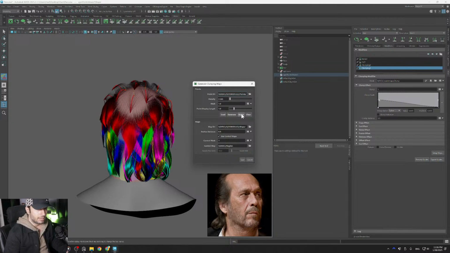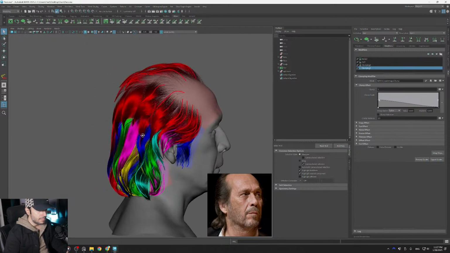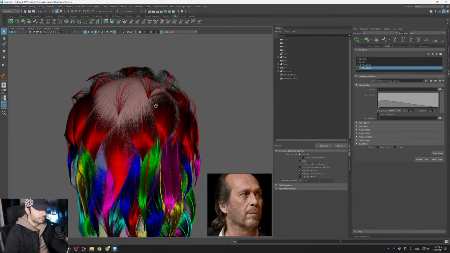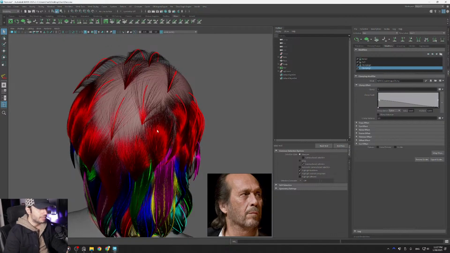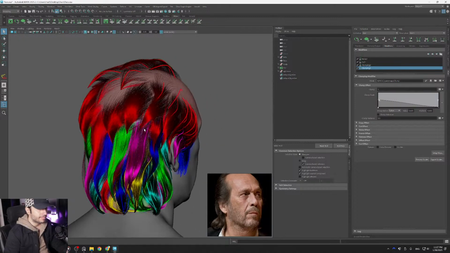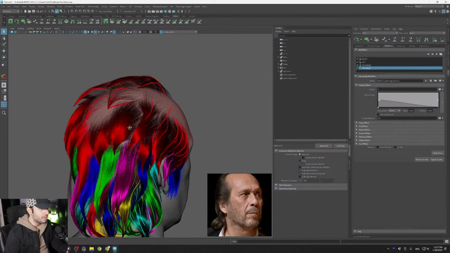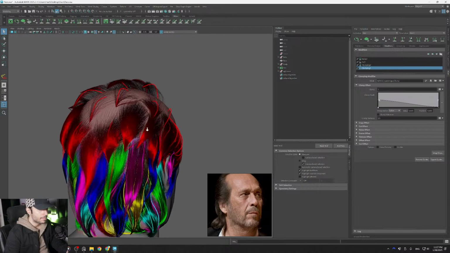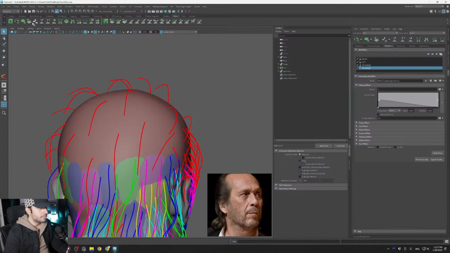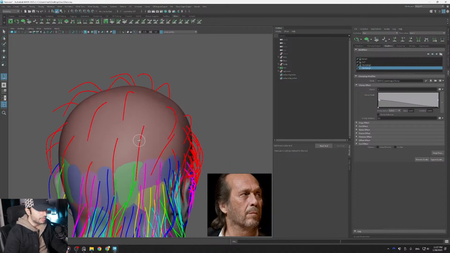Okay, let's update our clumping maps based on guides. Alright, I think it looks good. We just have to finish. I'm not gonna add any more regions in this area because I don't want the hair to look too clumpy, like it's glued together. So I think we have enough regions. We just have to keep on adding more guides in this big red region.